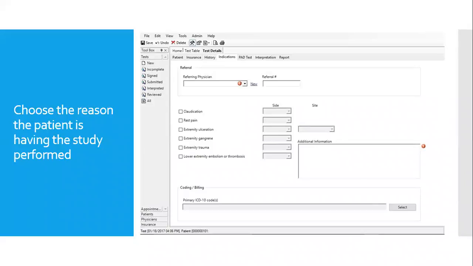Below, you can choose the reason the patient is having the study performed. The most common reasons are claudication, rest pain, or extremity ulceration, but there are additional options that can also be selected. Once you make your selection or selections, you'll be prompted to enter the side of the body that this is occurring on. Just like the History tab, there's an additional place for notes or other information you want to be included for the reading doctor's benefit. If none, just press the space bar once to clear the red icon.